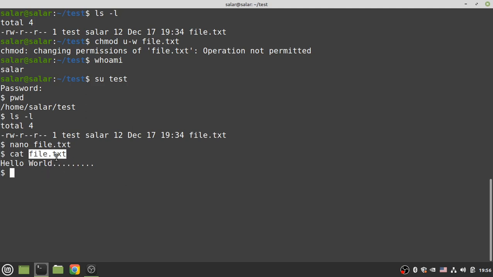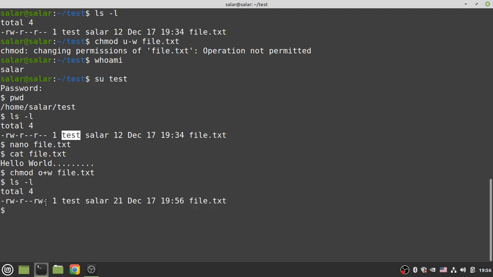And if I want to change the permission of this file, I can use chmod, for example o+w, so other users can write, file.txt, press enter. I can do that because this file is owned by test and I'm now the test user. Another ls -l, and here it is writable by users other than test.